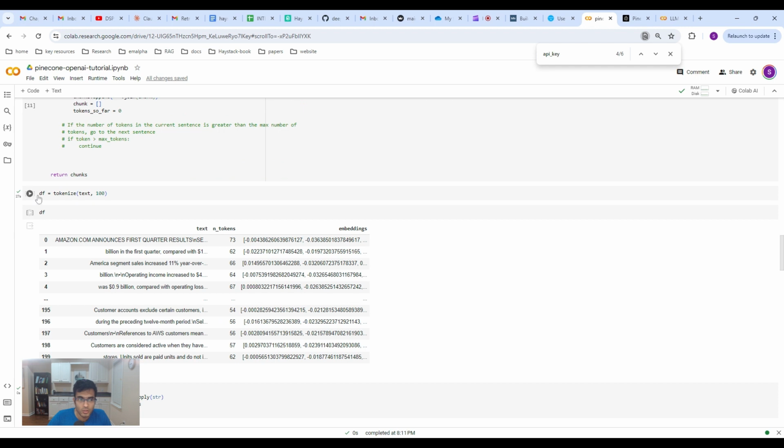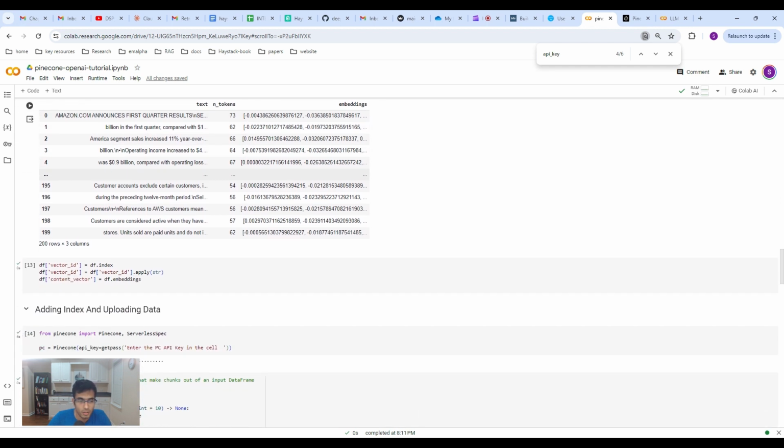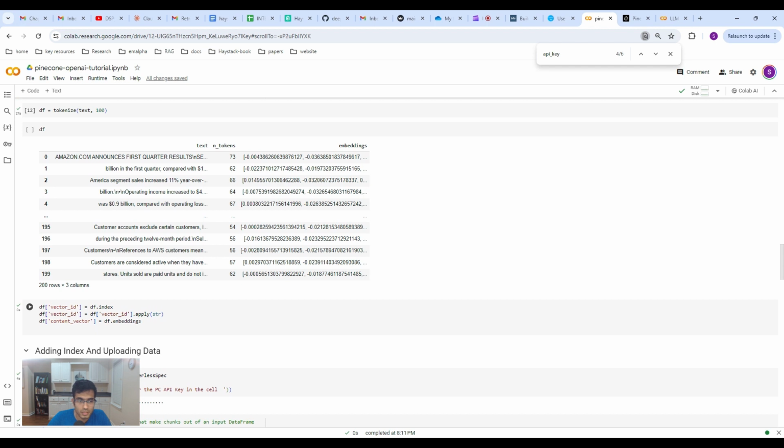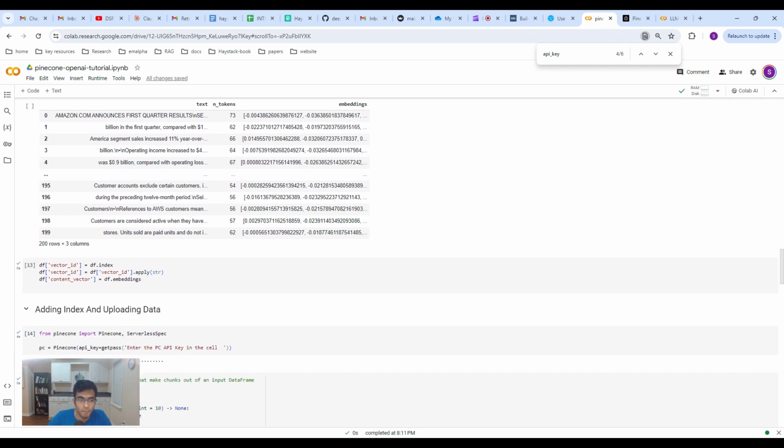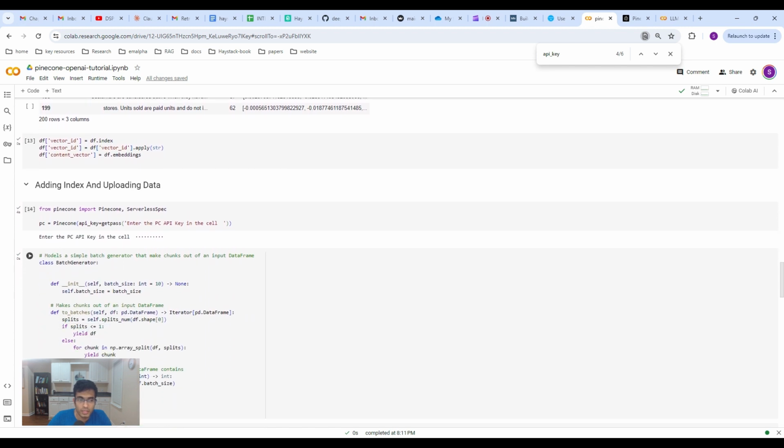Once we've done that, we can call the tokenizing of the text. As you can see, in this case you get 200 rows, with each row having 73 tokens, 62 tokens, and so on. Then we define these vector embeddings, and once we've done that, we instantiate our Pinecone vector database.